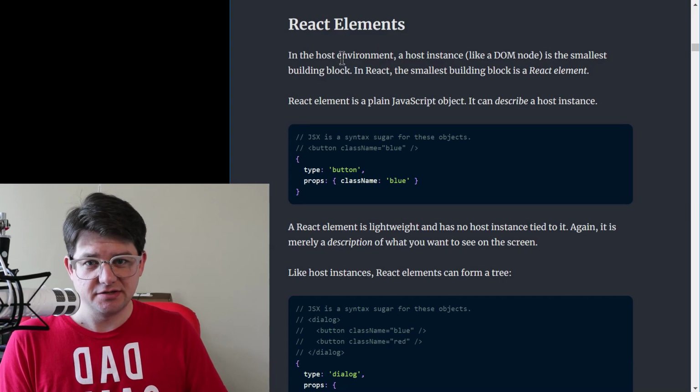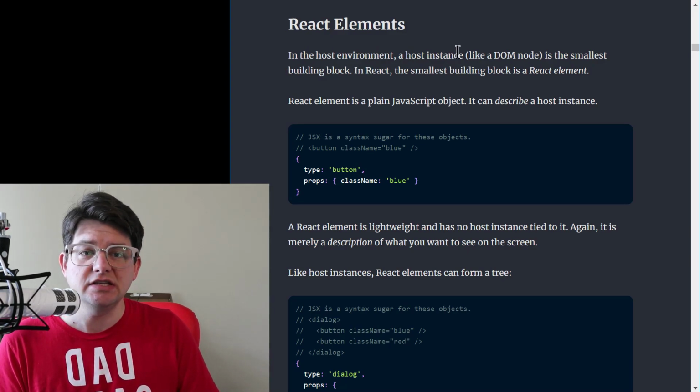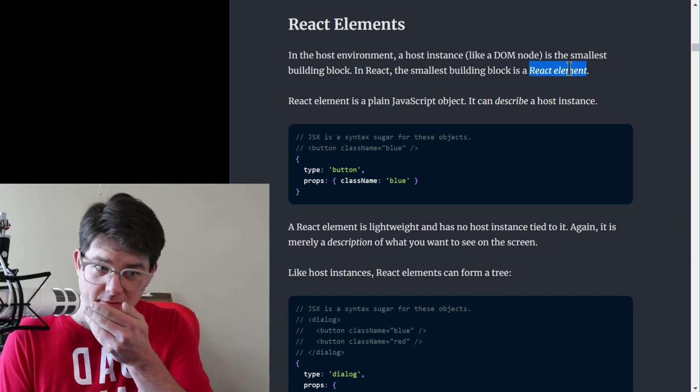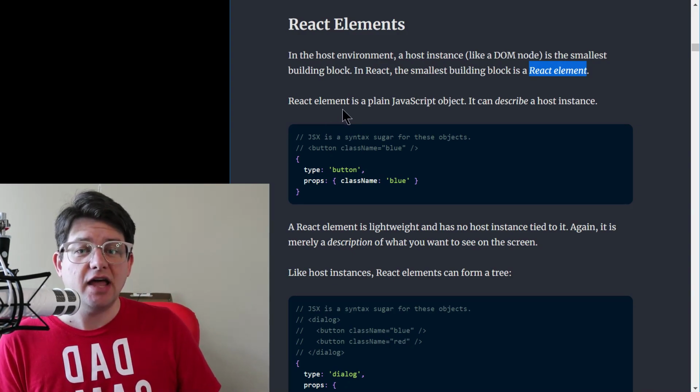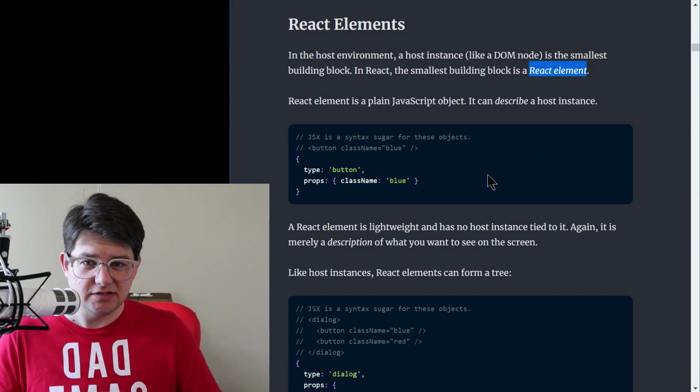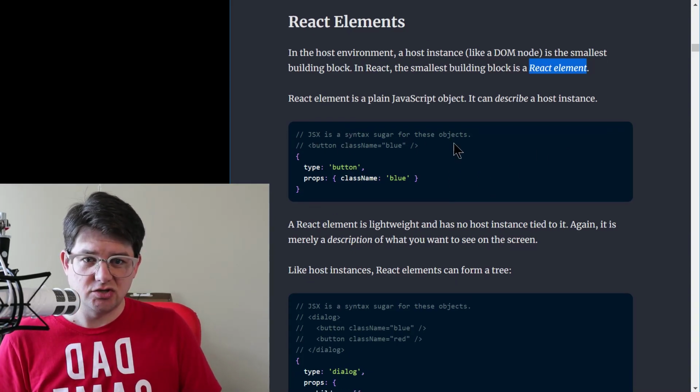React elements. In the host environment, a host instance, like a DOM node, is the smallest building block. In React, the smallest building block is a React element. May or may not be poorly named. A React element is a plain JavaScript object. It can describe a host instance. JSX is a syntax sugar for these objects.